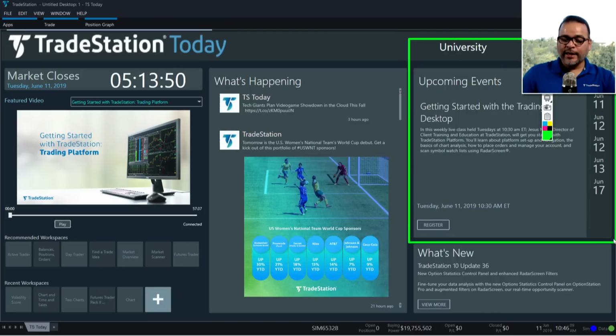And the top right, I think this is very convenient because it gives you a calendar of events. So if you want to see what's upcoming at TradeStation, what guest speakers we've invited, just come here, click on the dates that are on the far right, and it gives you a view of all the events that are upcoming. And with a very convenient register button that allows you to register for any of these events.